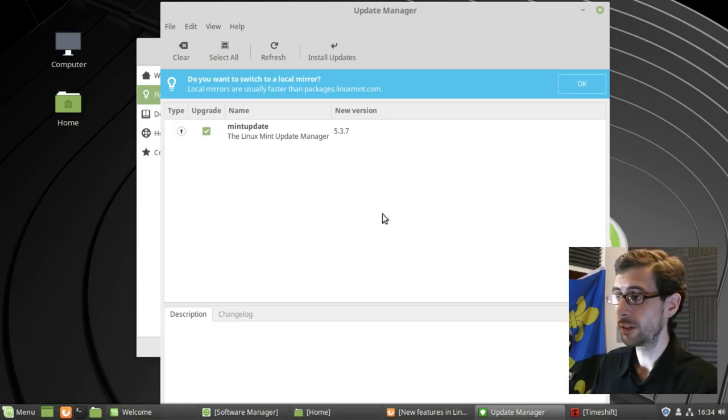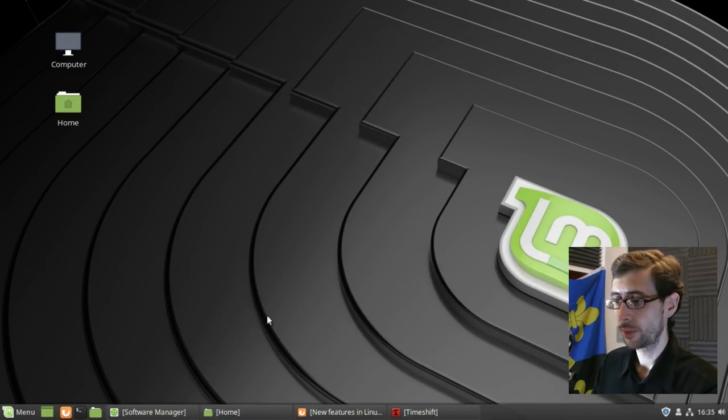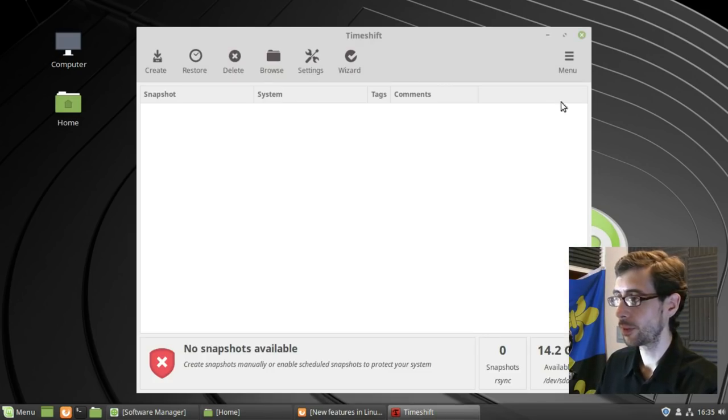The Update Manager is simplified, even though it is still the Mint Update tool, and as a result of their improved backup application. So that's pretty good there. The Driver Manager works pretty much the same way as it does in Ubuntu. And that's about it. So that's quite a simple welcome screen, but I think it covers most of the bases, if not all of them. So we can close this.